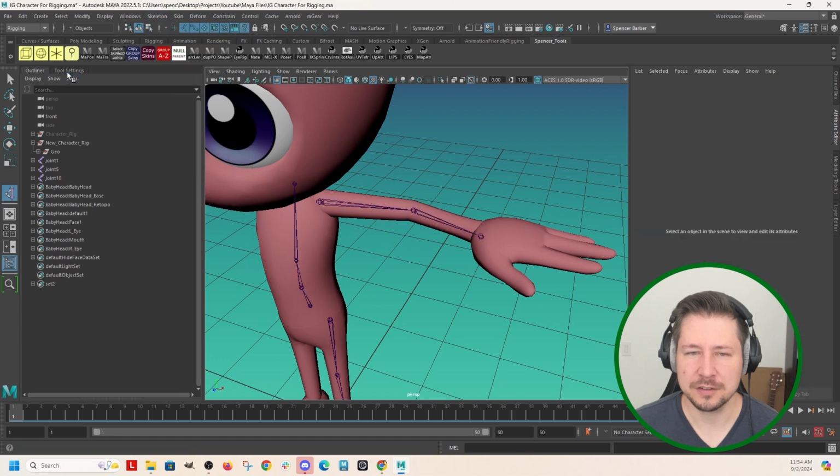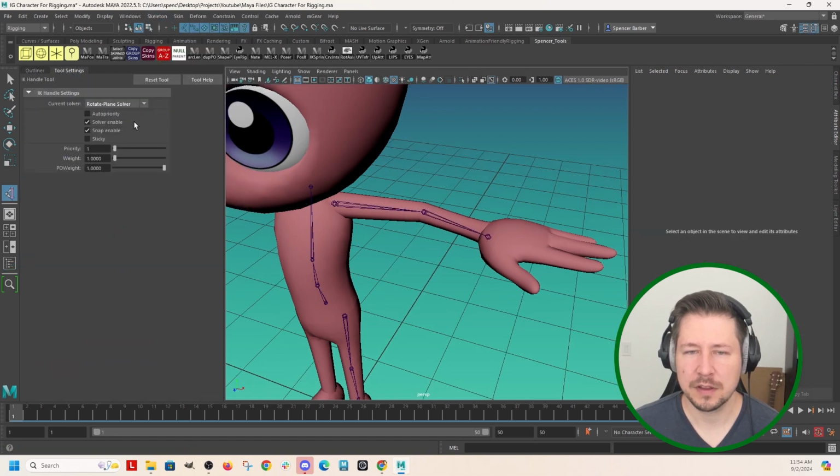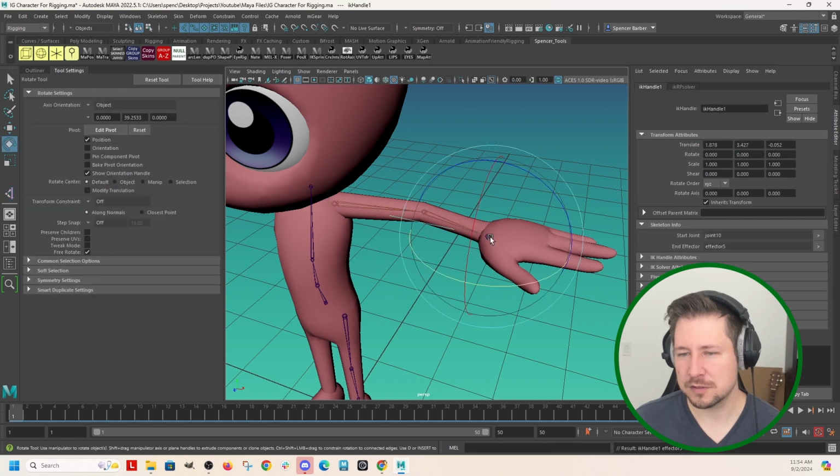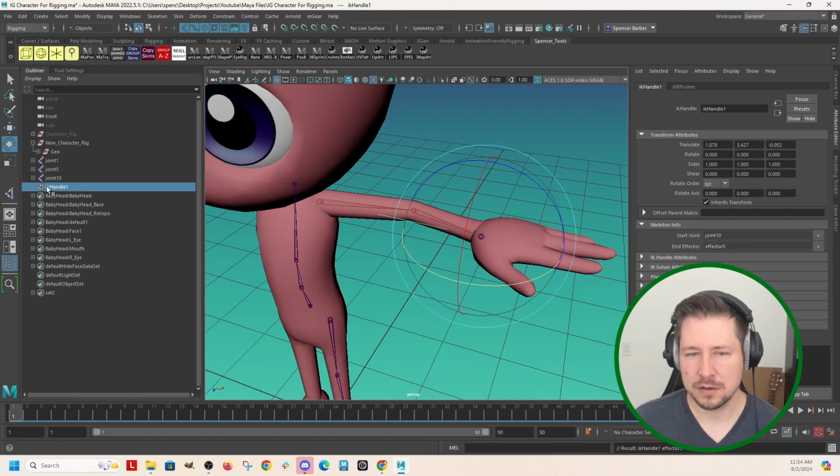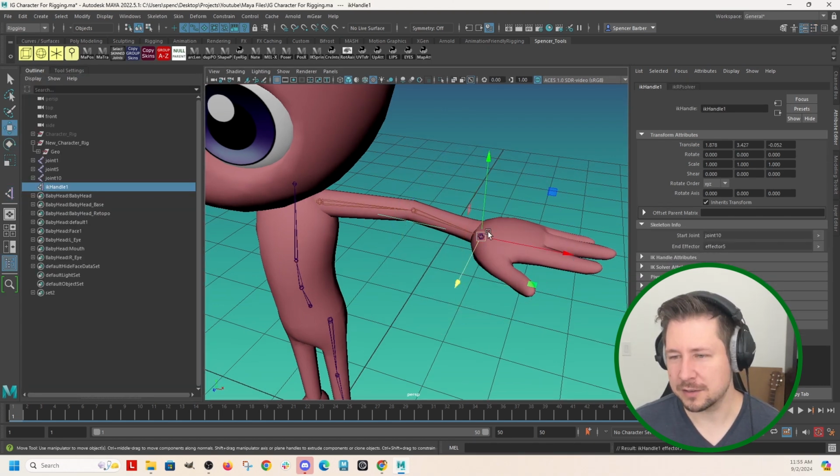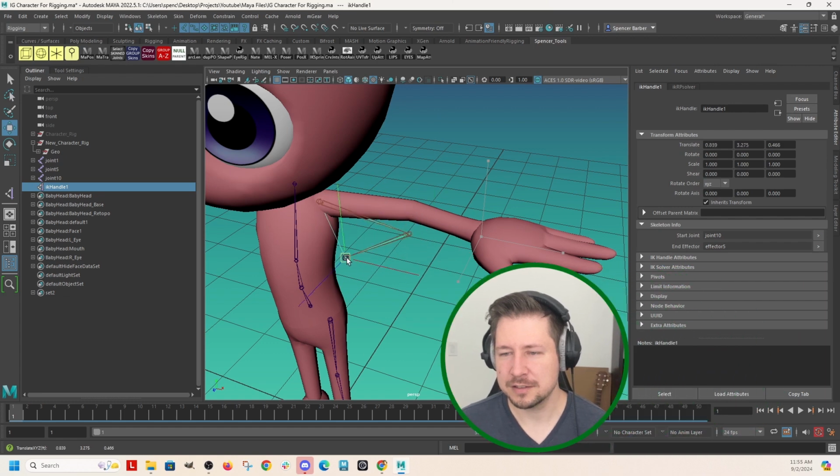Create IK handle. I'm just setting it to rotate plane solver because I'm using 2 joints. This one usually works better for that, but you can use single chains for other situations. Grab these joints, grab my joint handle, my IK handle, and now I can move this, see, and it moves the whole arm. So that's what I mean by an IK system, right?